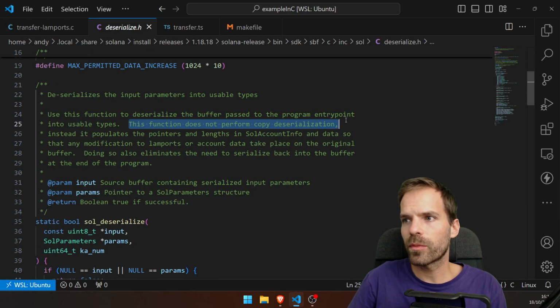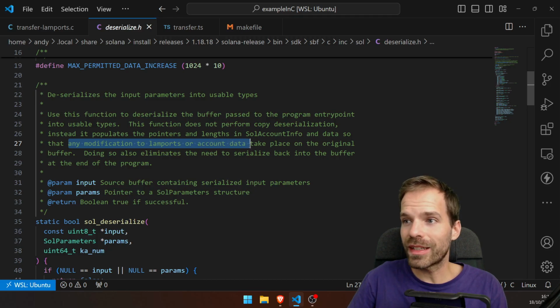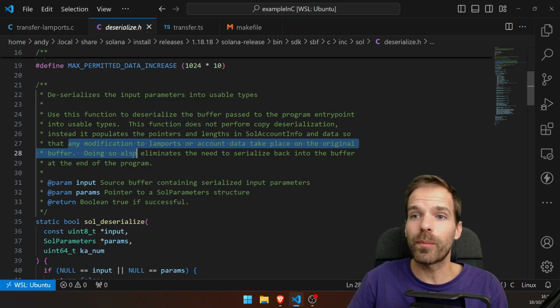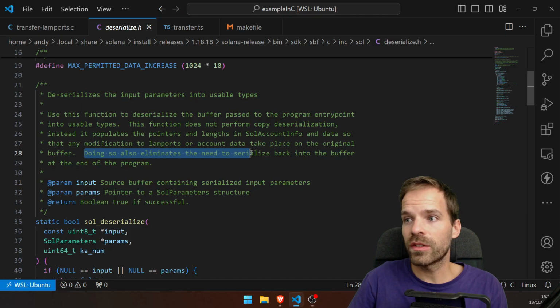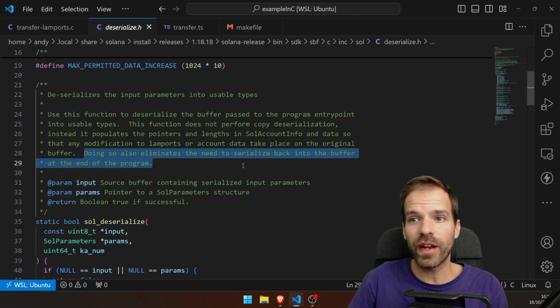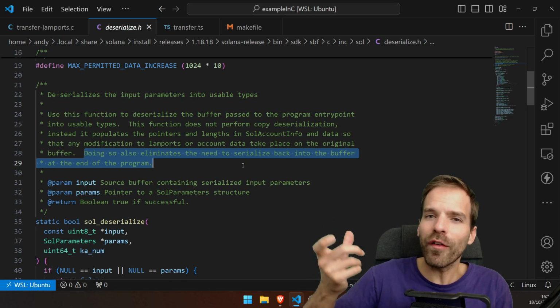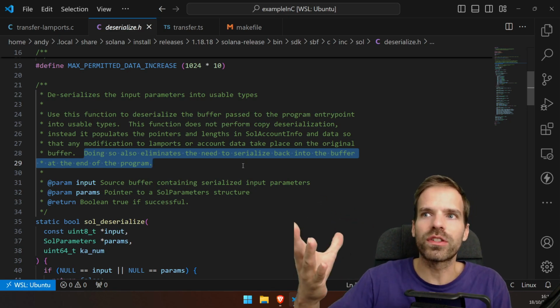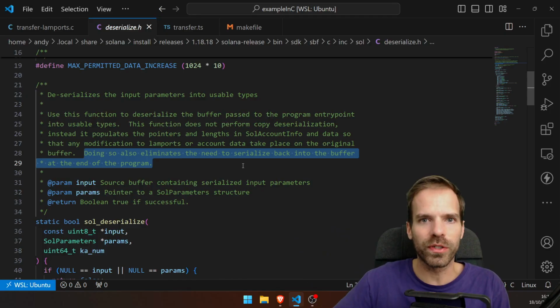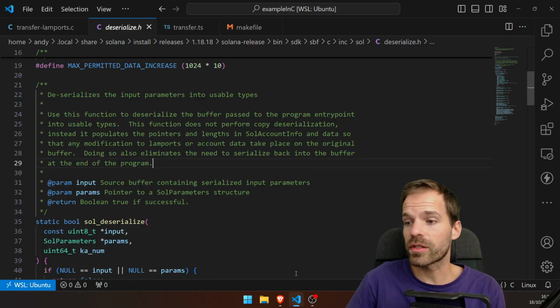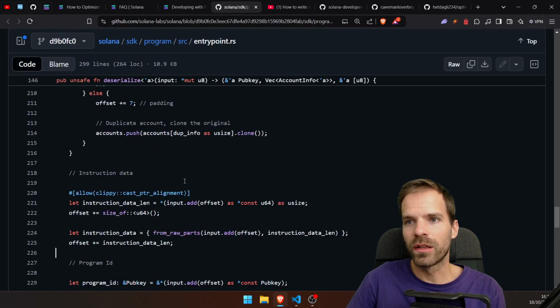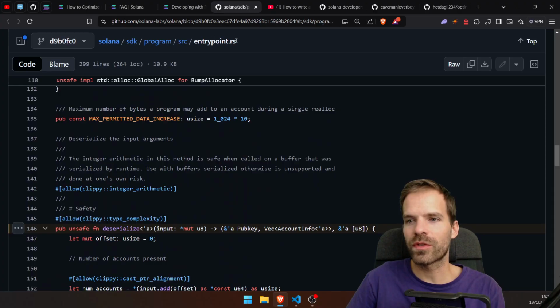This function does not perform copy deserialization. Any modification to Lamports or account data take place on the original buffer. Doing so also eliminates the need to serialize back into the buffer at the end. Yeah, so that makes me assume that that buffer is then also what the runtime again takes to persist state. So yeah, I guess that's how that works. And probably in Rust as well. So that's the program source entry point.